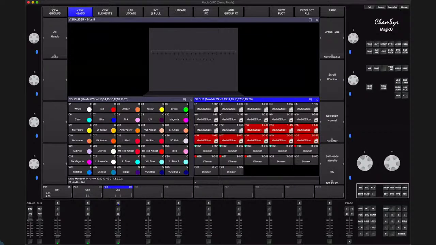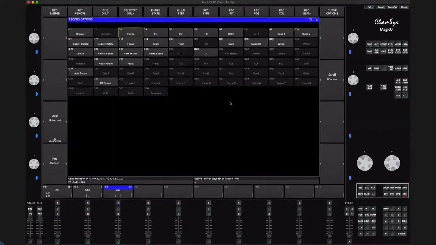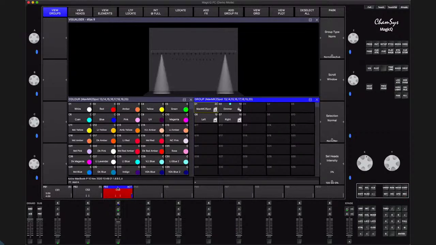And then I go to the view group. I press shift record, I press merge just to combine them together, press close, and I click on the group. Now, if I run this effect, see, the effect works straight away with 20 lights. You don't need to do anything else here. Only update your group and the effect will run as well.